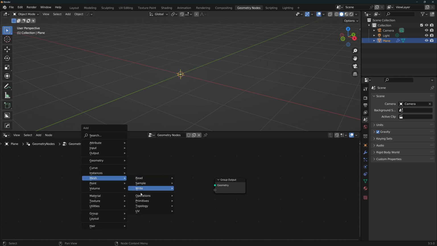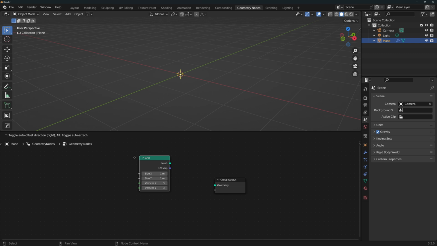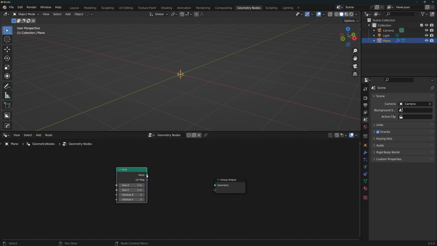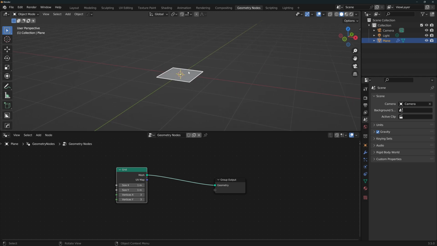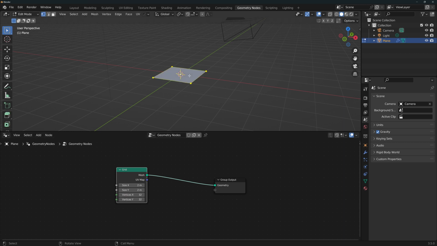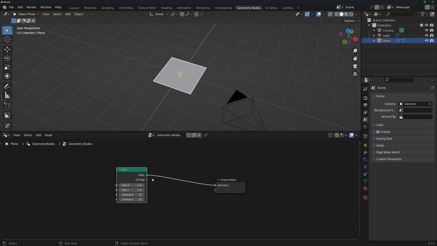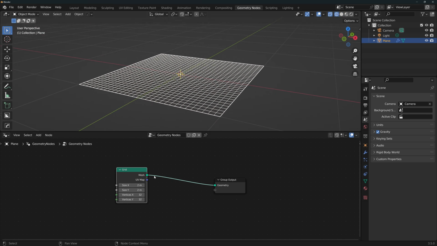So we add a mesh, primitives, grid, and this is gonna be our geometry. Plug this into the group output, now we can see our grid. You can change the size to whatever you want. I'm just gonna leave it at 2 meters for now. We'll change the vertices X and Y to 32. I can always come back to change this later. Now again, if we tab into edit mode, we can see the original plane. If we want to see this geometry, we can go to the wireframe mode. Now you can see the actual grid.